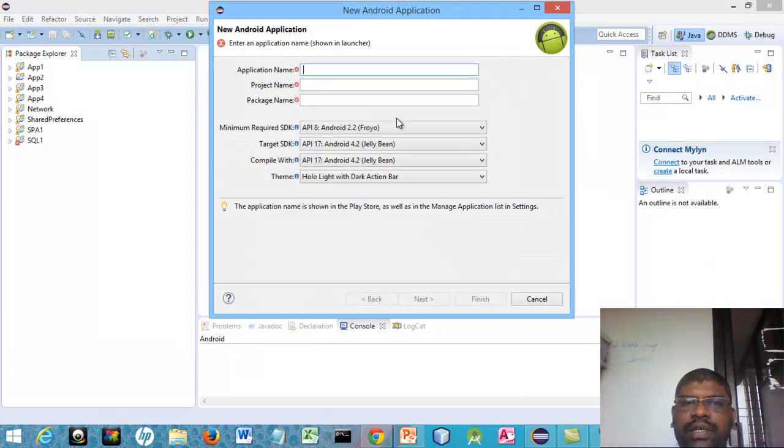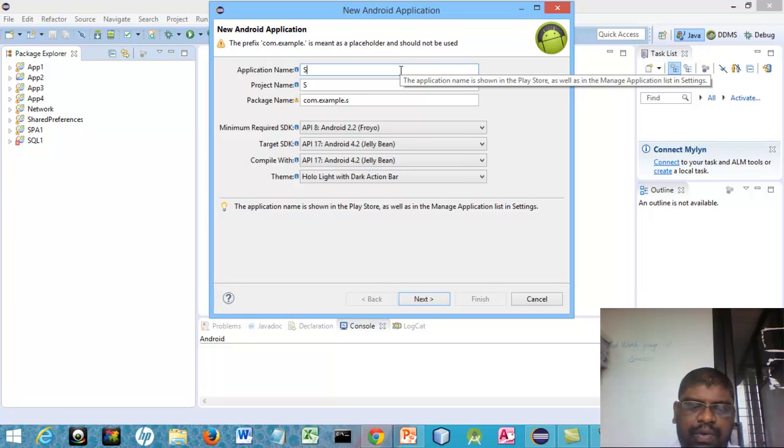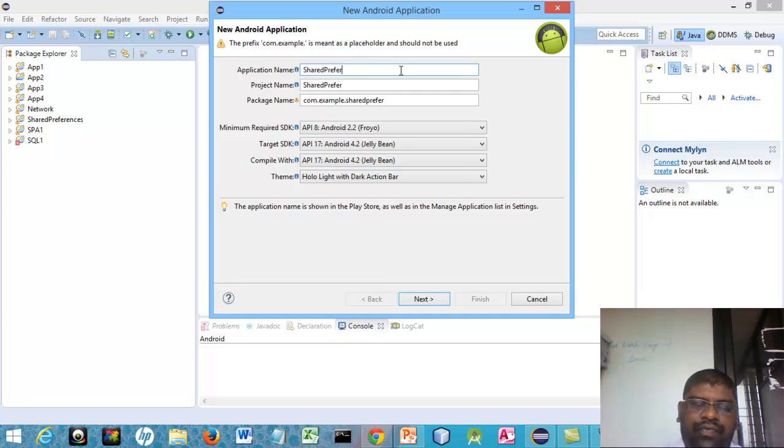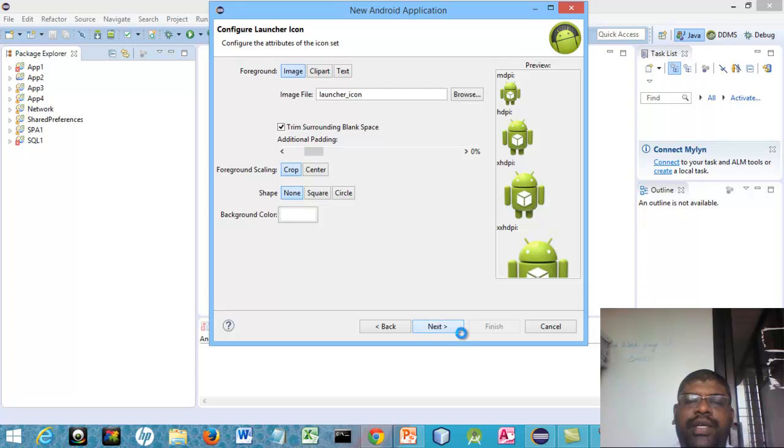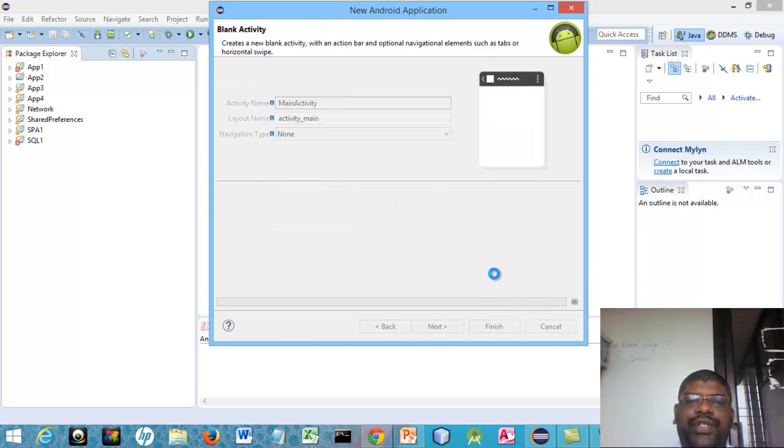Android application project. I am giving the project name as, for example, SharedPreferencesExample. Next, next, next, finish.